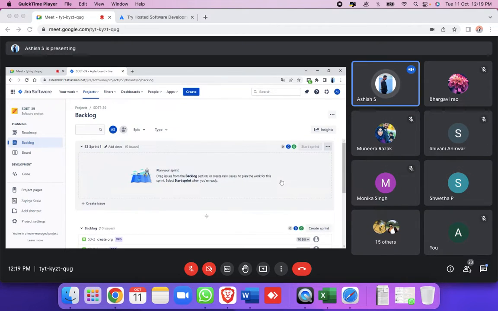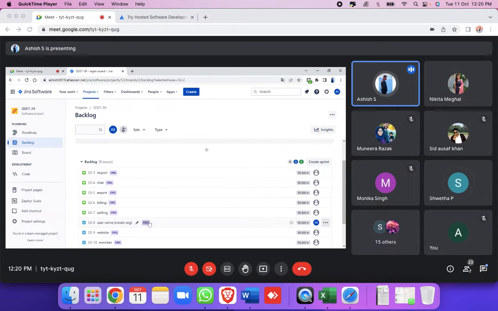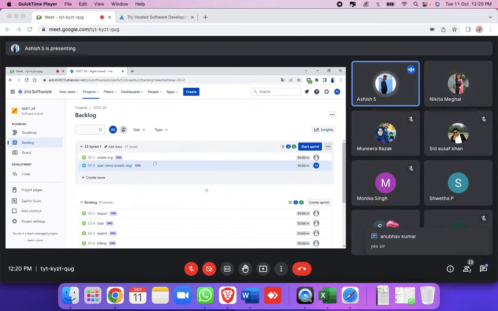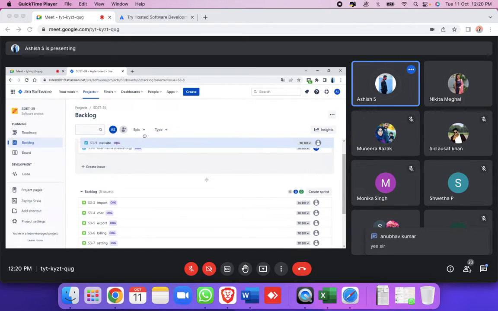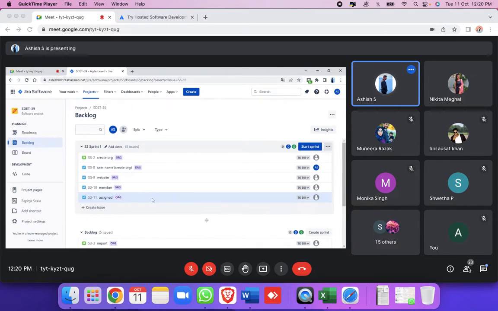Visible. Okay. Now, if we want to work on create organization in the first sprint itself, what we will do is take this create organization, drag it and drop it in the first sprint. Easy. So what we will do next, all the tasks we have, drag and drop. Drag your task, drop it. Drag your task and drop it. Everything is done.